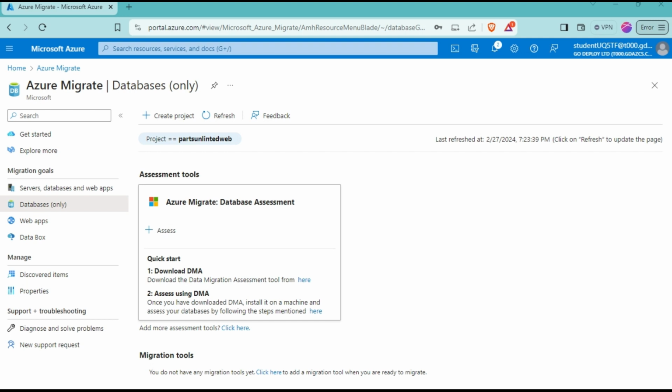No, no. See what happens here. We have to download DMA. DMA means Data Migration Assessment tool. We need to download this on a particular server, the one you want to migrate. Is it an application server or a database server? According to that, you download it there, and once downloaded, install it on the machine, access your database, and follow the steps.